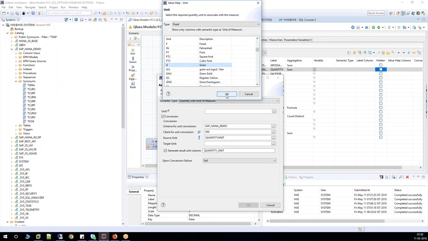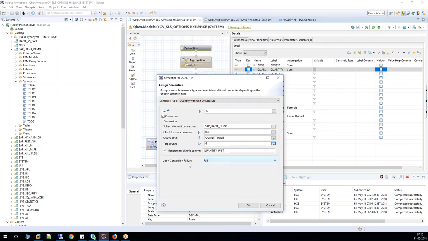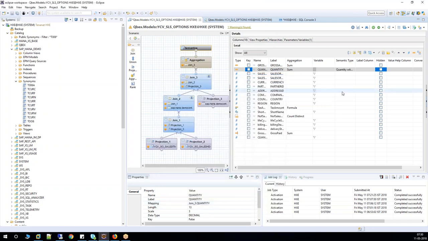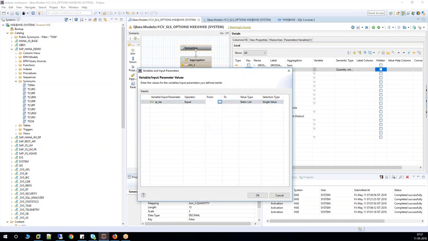From kgs, I want to convert it to grams. Okay, good. Upon conversion failure, I want to set it to null. If it cannot convert, set it to null. Okay, that's it. And say activate. So now this quantity will be converted. If you remember, I was seeing 1 kg, 2 kg, 3 kgs, right? Now let's see the grams, 1000, 2000 and all the grams.